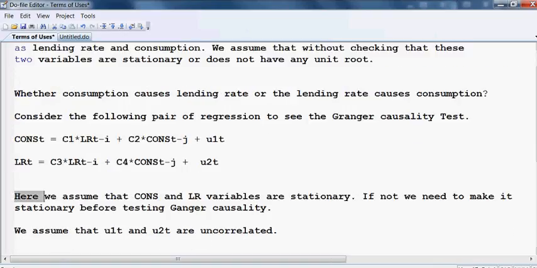Here we assume that the cons and LR variables are stationary. If they are not stationary, we need to make them stationary before running the Granger causality test. And we assume that U1T and U2T are uncorrelated.